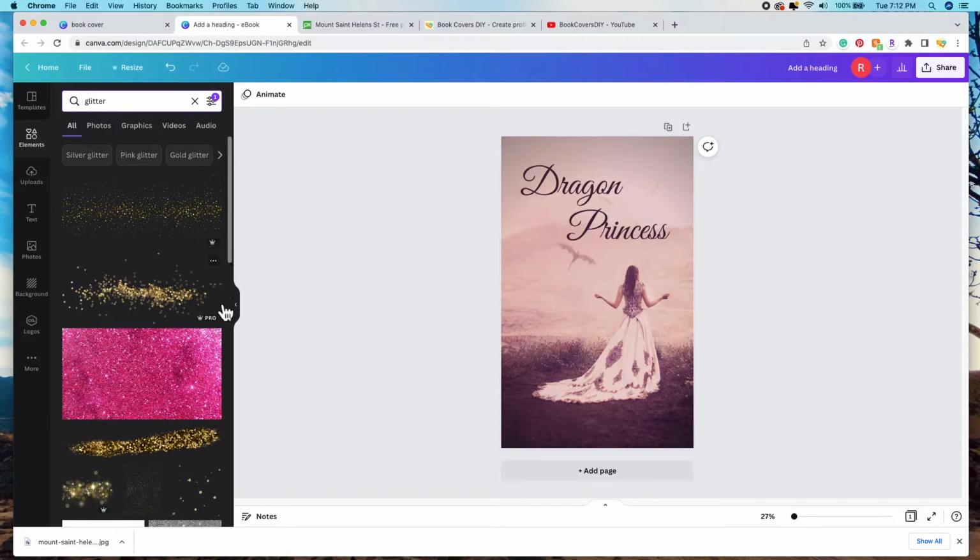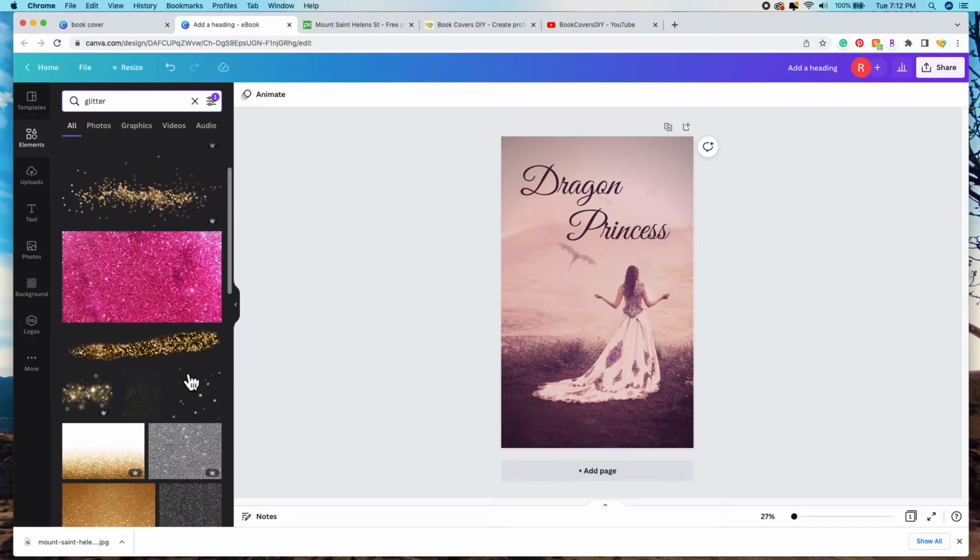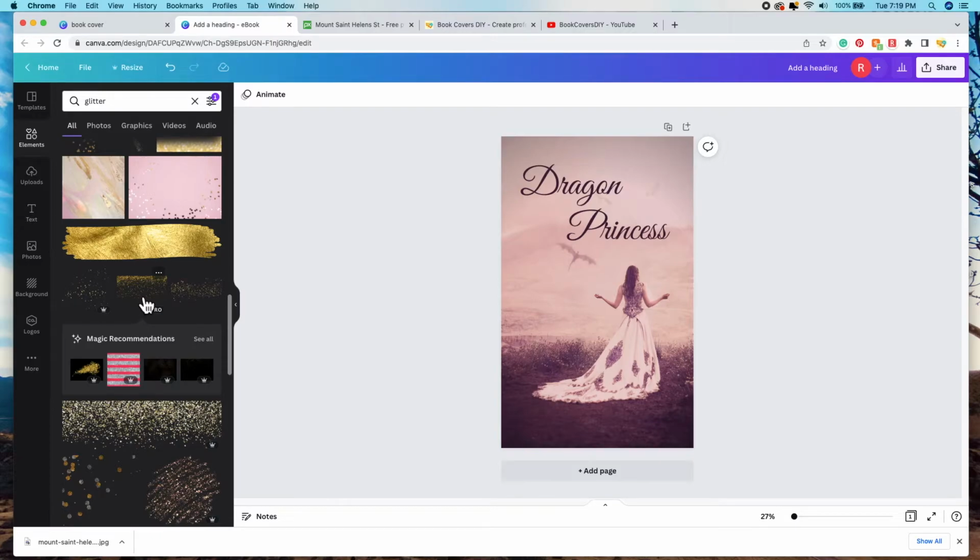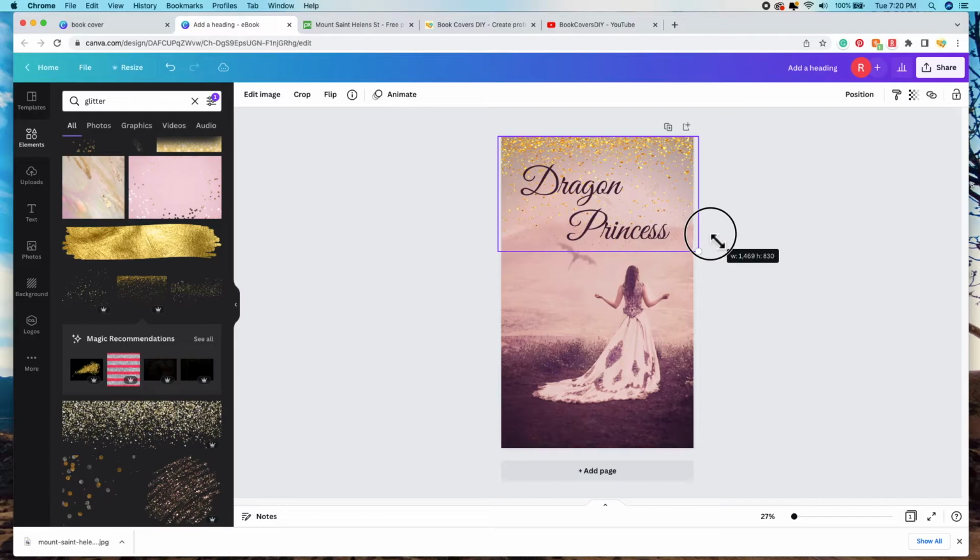Again, here's some with the crowns and here's some without. I think I like this one right here. Let's try that one. This one's really yellow gold, but I think we can change it. So I'm just going to stretch that out slightly larger than the width of the book cover, and you can see the solid line appears once it's centered.